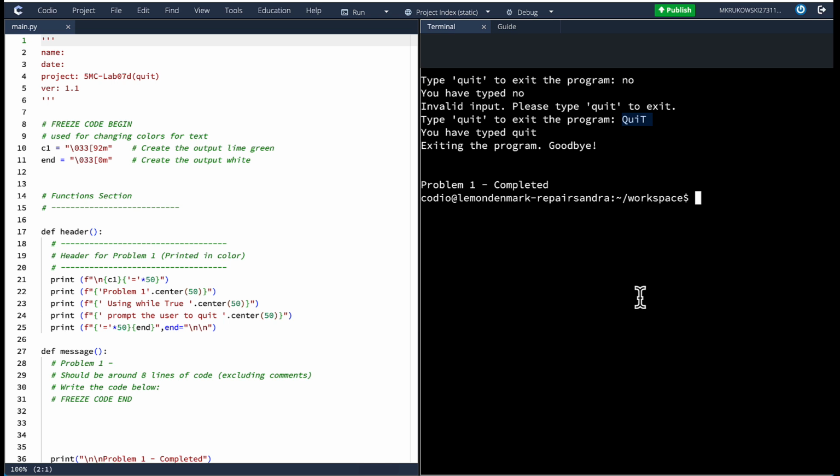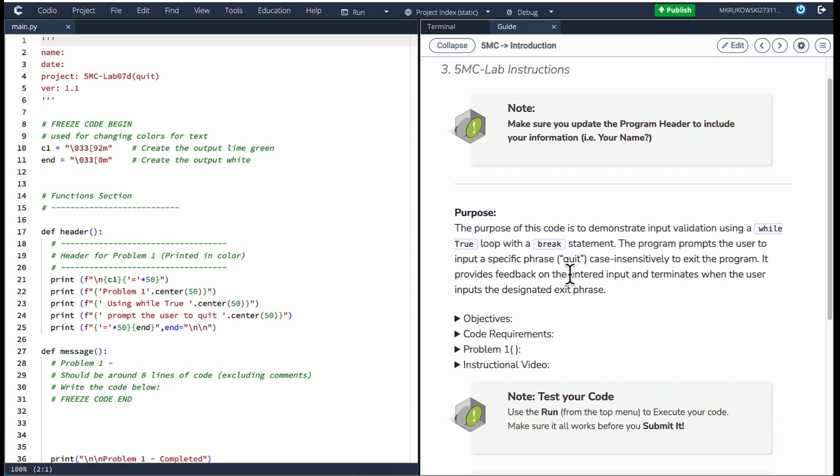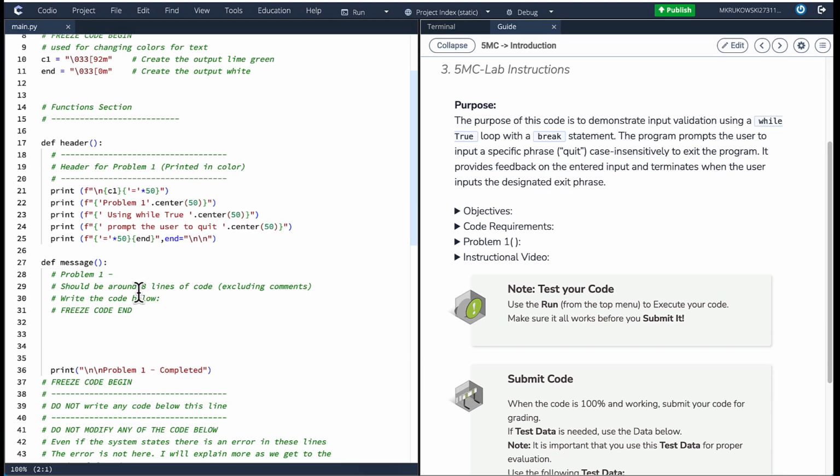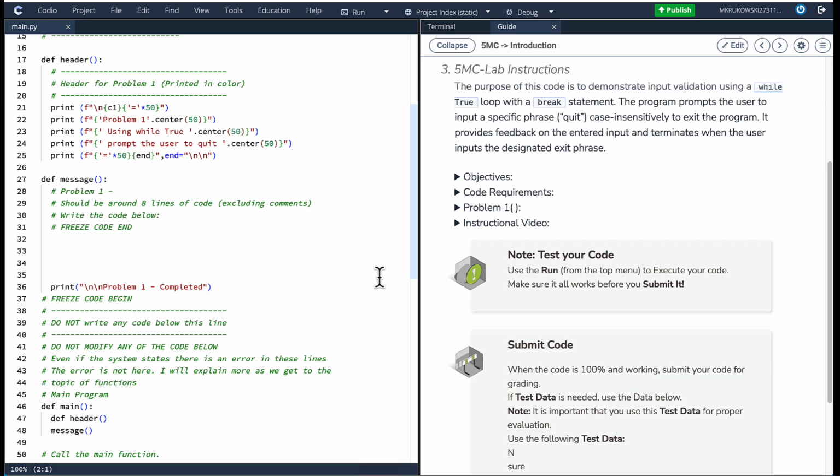So the thing is, with this particular program, you're going to write your code, and we're looking probably around, again, 8 lines of code. No different than what we've done earlier, and that's pretty much what you need to do.